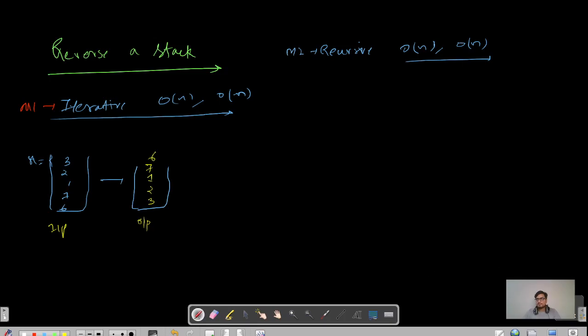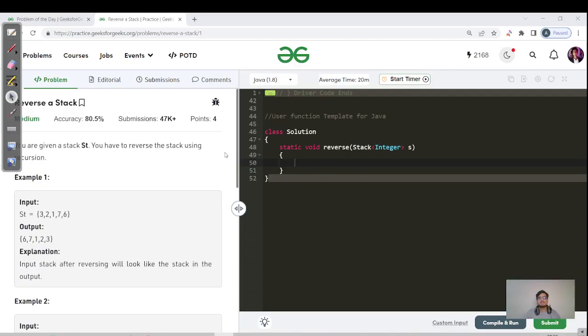So hello everyone, this is Akshay here, and today we're going to discuss a stack question, that is reverse a stack. It's a very standard question, and let us proceed ahead with this question and the solution, possible approaches.